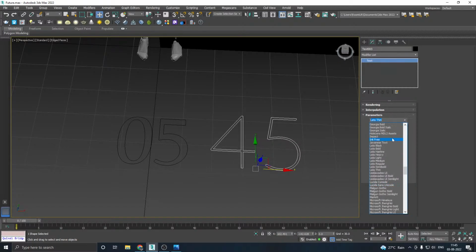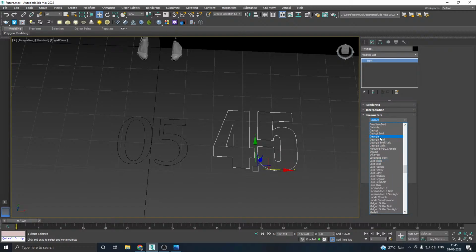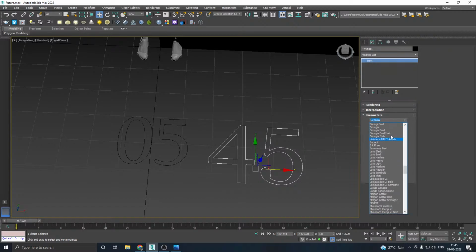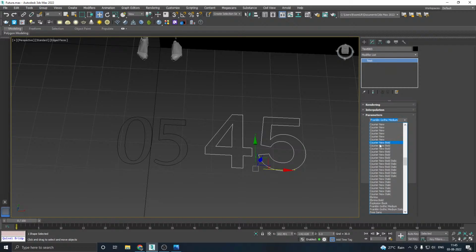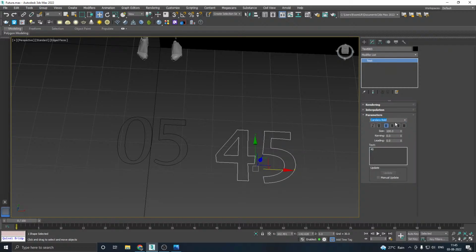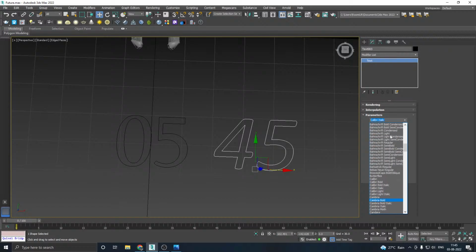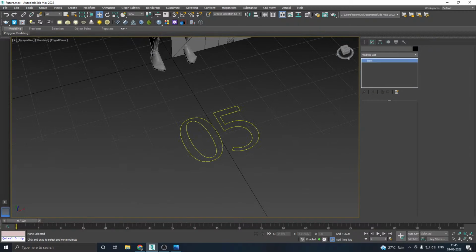Yes, I think we need to use decals instead of these meshes. Okay, I can't find a correct or suitable font. Okay, I'm not gonna use it. Okay, we'll use this.